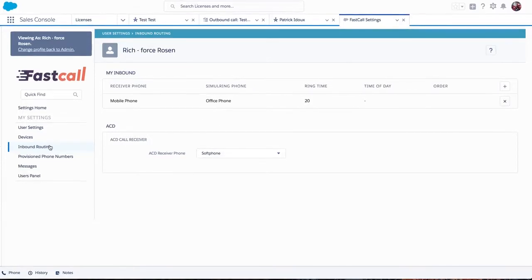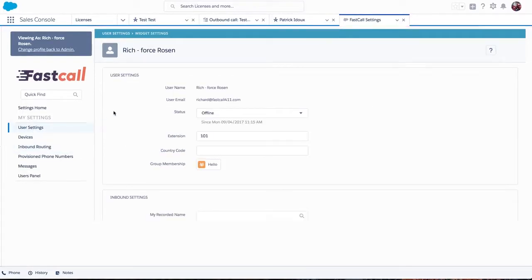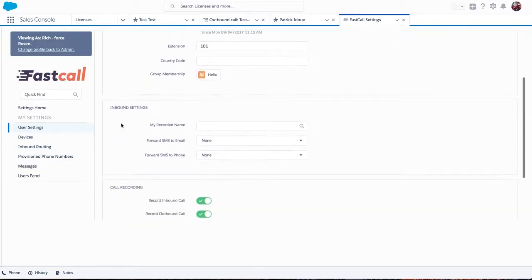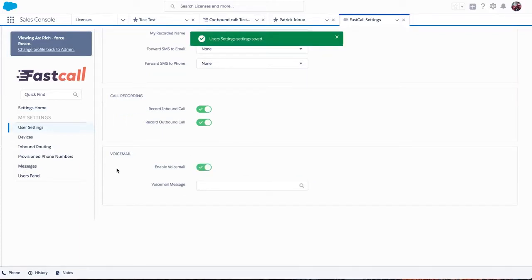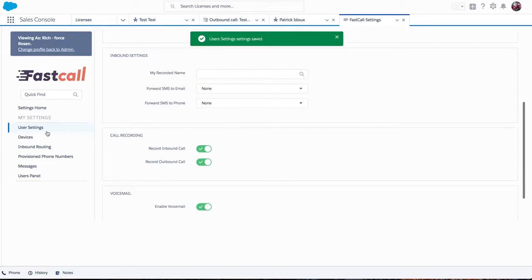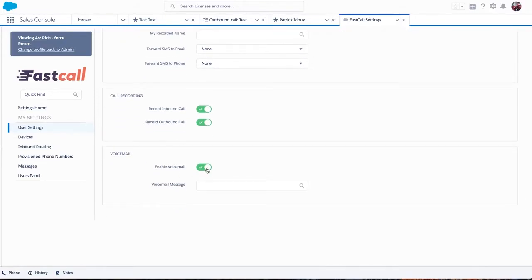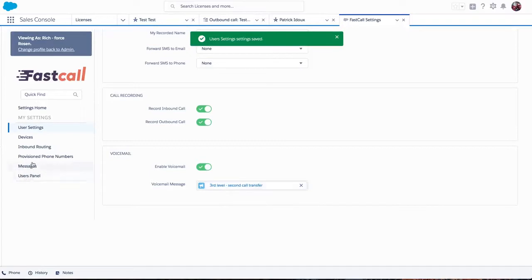I did mention briefly that if there is a voicemail set up, if the call is not answered, you can enable voicemail. In this particular case, voicemail was not enabled, so I enable voicemail. That was under user settings. If there is no voicemail enabled after the call routing, the call just stops. And I'd pick my voicemail here. And these voicemails are recorded under the option for messages. So that's where the voicemail is recorded. Now, voicemail is now enabled.